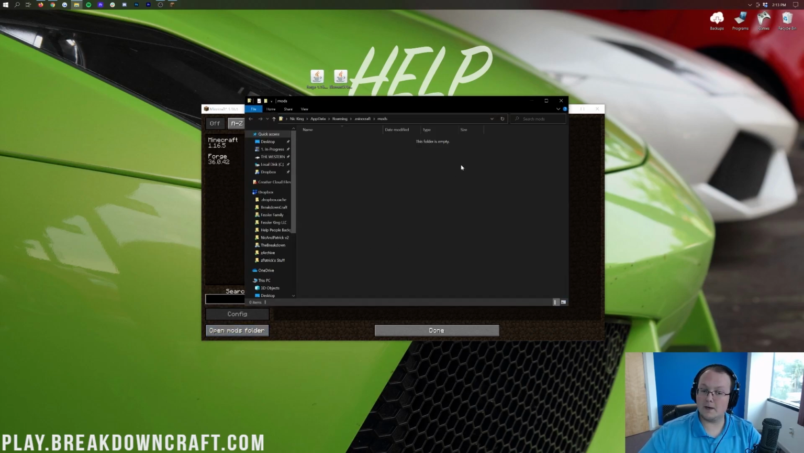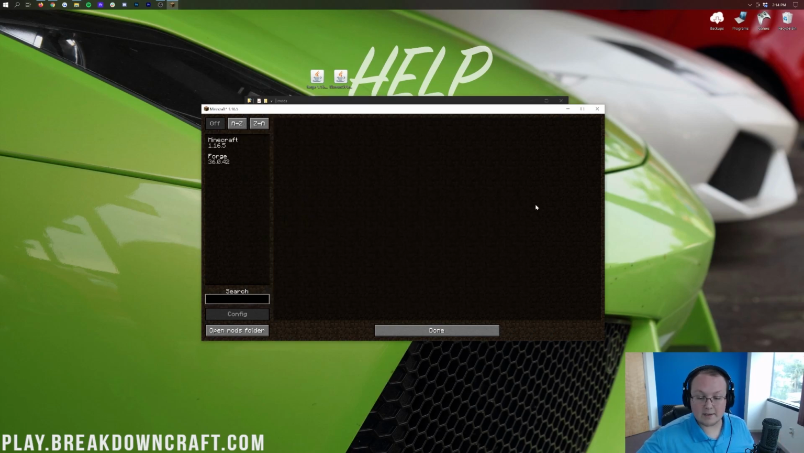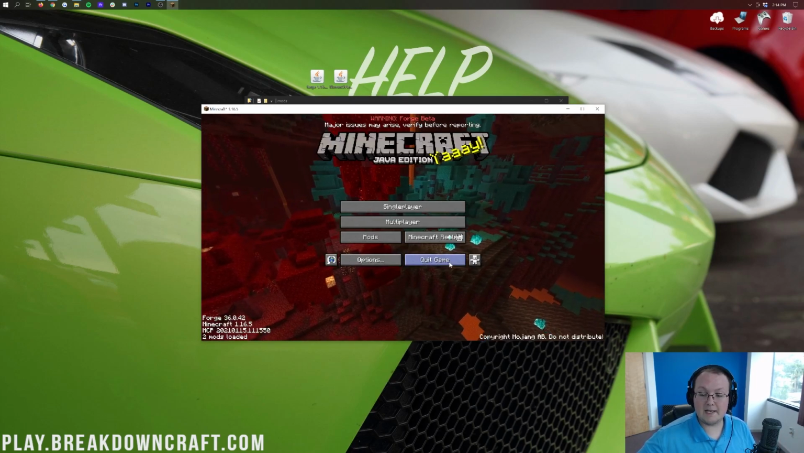That's going to open up, of course, our mods folder here, where all you need to do to install Biomes O Plenty is take it from your desktop and drag and drop it into this mods folder. Once you got Biomes O Plenty here, you can come back to Minecraft, and it's not going to be here, and it's never going to be here until you click on done and then click quit game.